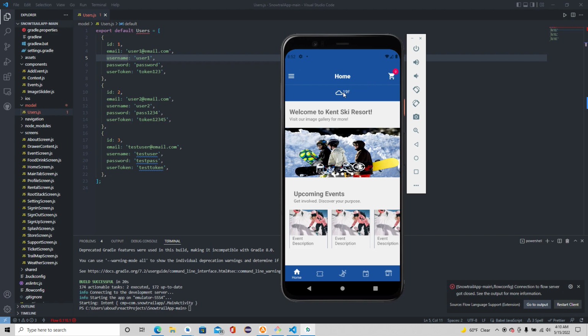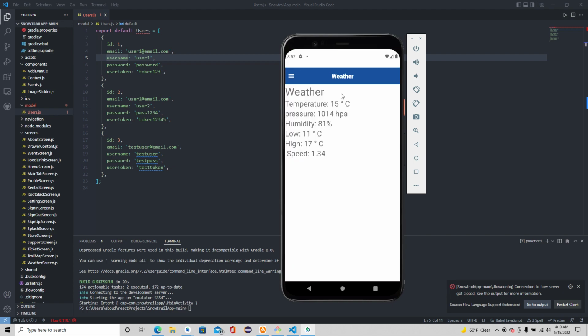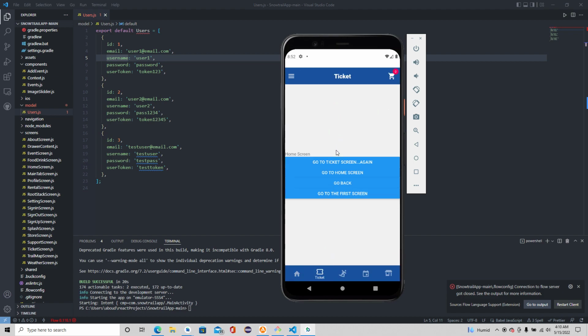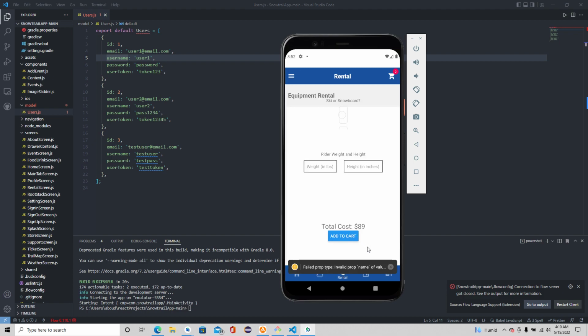But what I have implemented is the weather option right here. This is supposed to give the user a quick look at what the weather is like. If you click this, it will take you to the weather API, and this weather information is being taken from an API, so it is displayed here. We'll go back. This is our ticket page. Nothing has been done for the ticket page as of now, and this is the rental page right here.